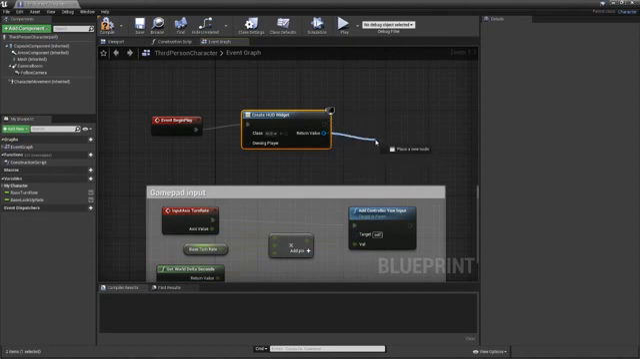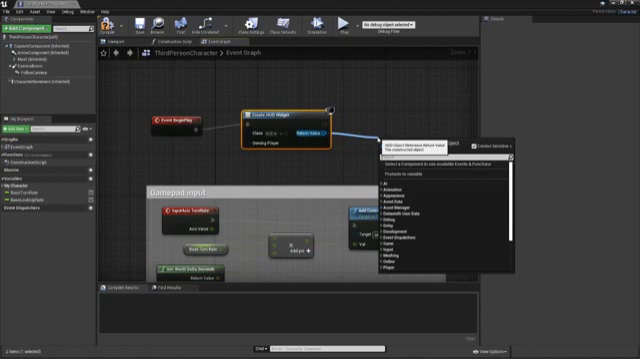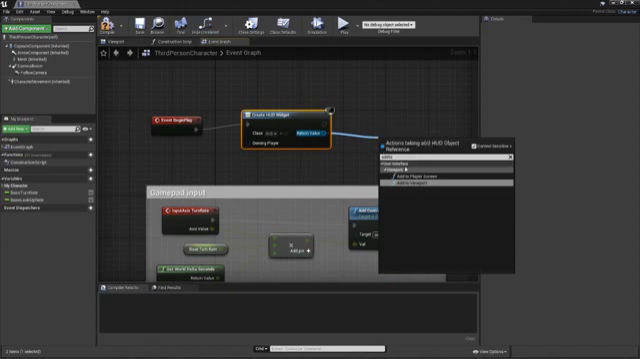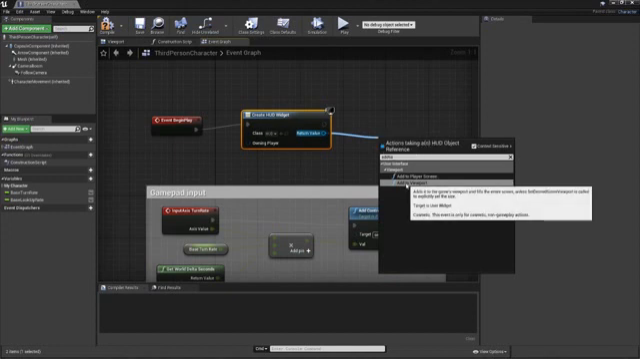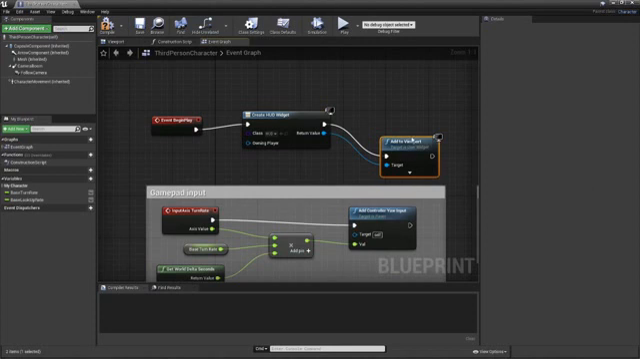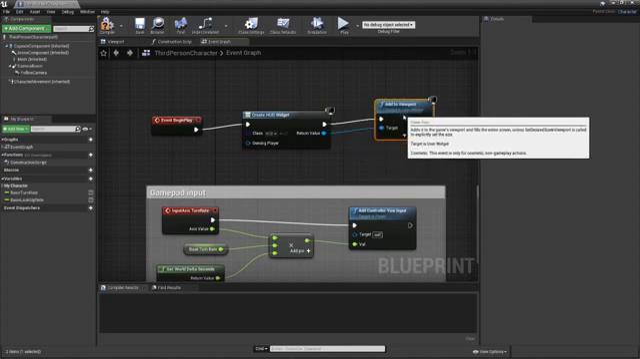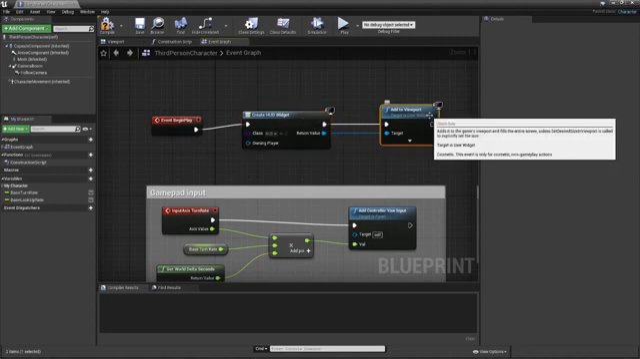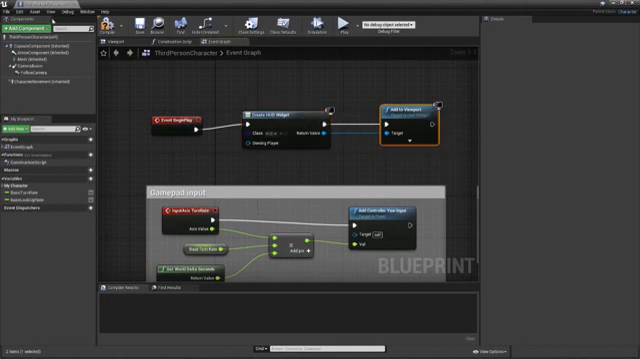So we're going to draw a string off of return value, and we're going to type in add to, and you'll see right here is add to viewport. So we're going to add to viewport. And now we'll see that it's automatically added a white chord along the top here. This is the execution chord. So what it's doing here is that at the beginning of play, it creates a widget and then it adds it to the viewport. All right, let's see if this is going to compile correctly.